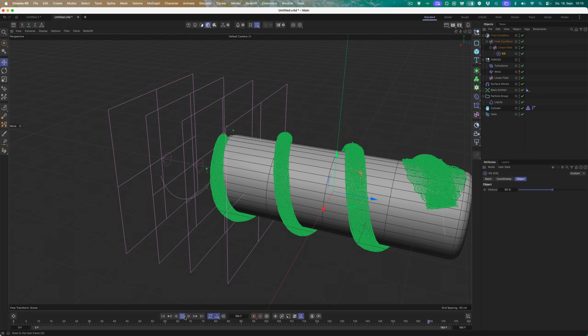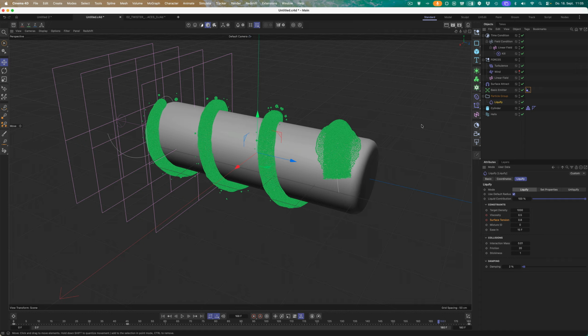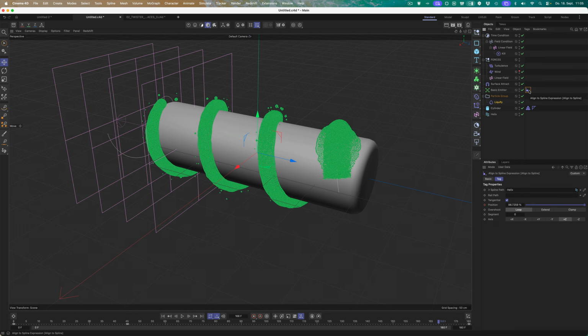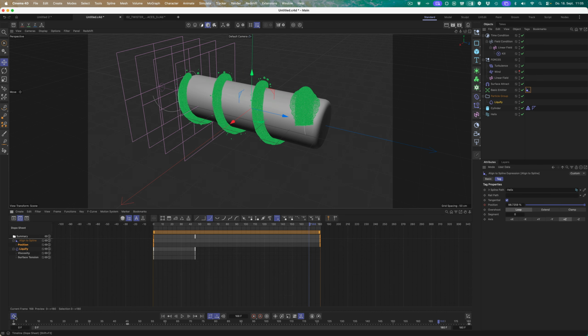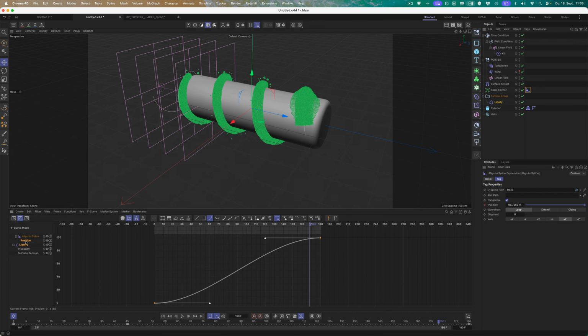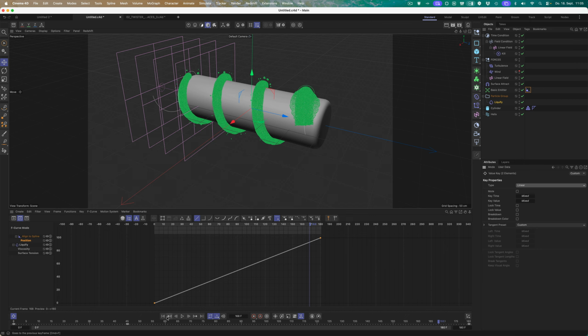Still not so nice. After looking around what's going wrong, I have realized that if you go to the basic emitter, to the tag, and open up the timeline, you will see that there is a spline for the track position. And if you set this type from spline to linear, it should go better.